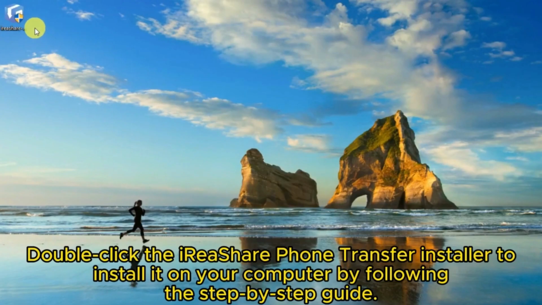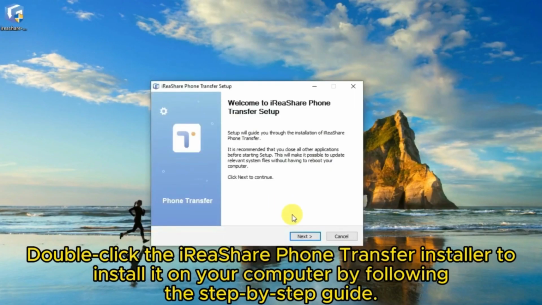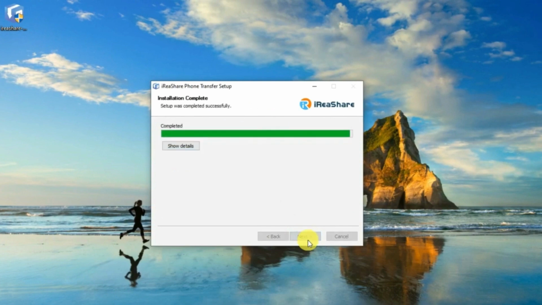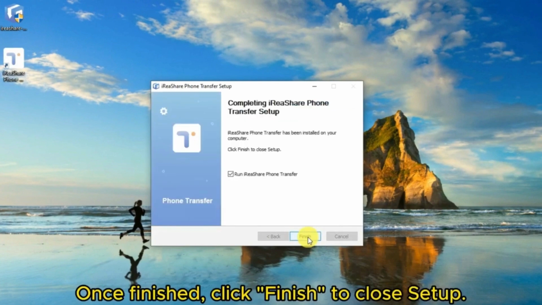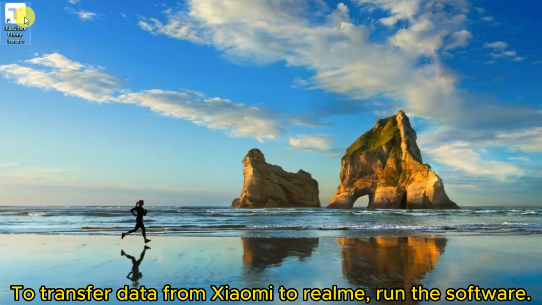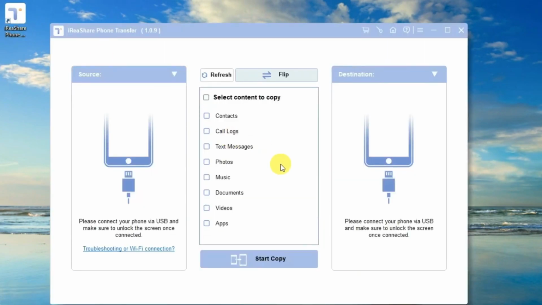Double-click the iReaShare phone transfer installer to install it on your computer by following the step-by-step guide. Once finished, click Finish to close setup. To transfer data from Xiaomi to realme, run the software.